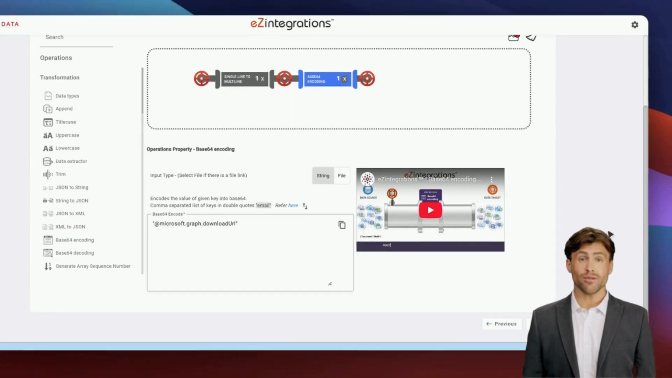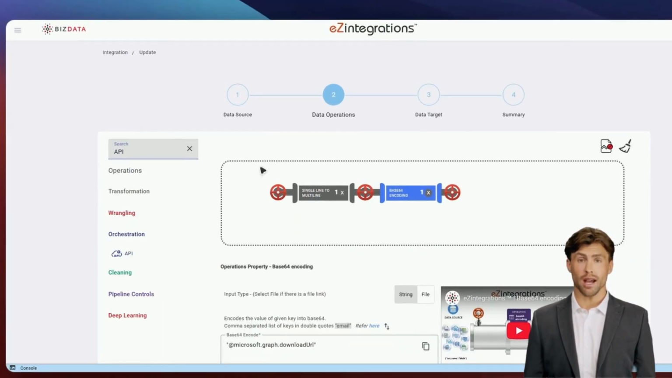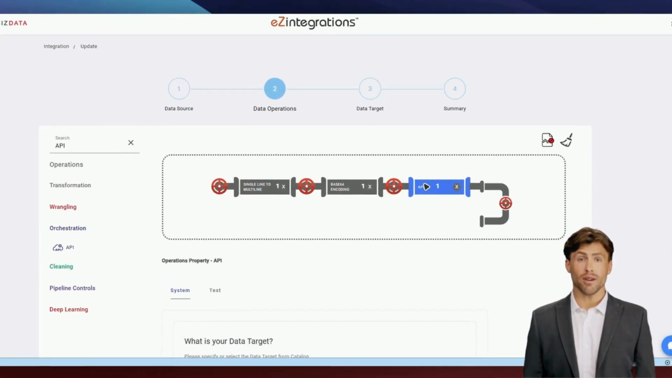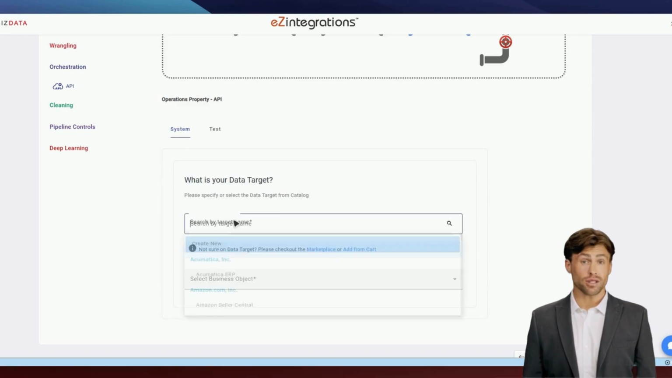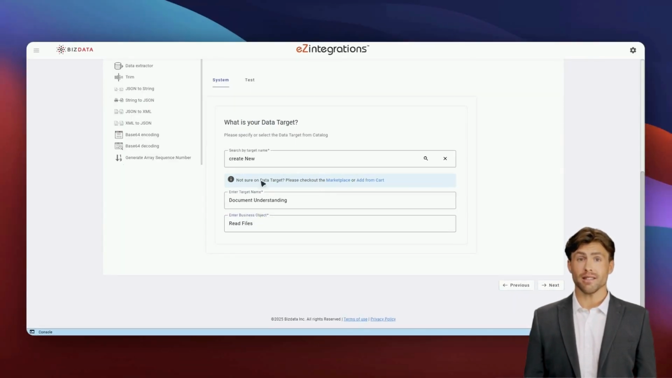Let's do it. To fetch the content from the file, we'll use an API. So go ahead and drag the API operation into the pipeline. Here, I'm selecting Create New to set up a fresh API connection. Next, I'm assigning names to the request. You can give your request any name based on your project needs or preference. Once these details are filled, click on the Test tab next to the Systems tab.